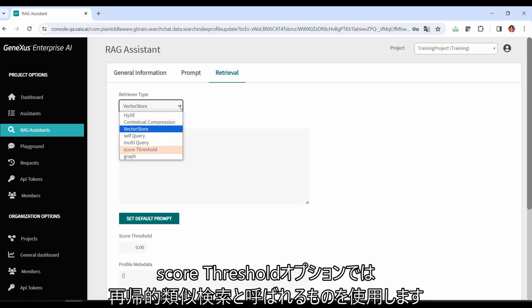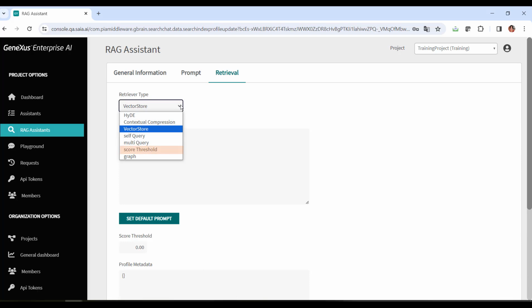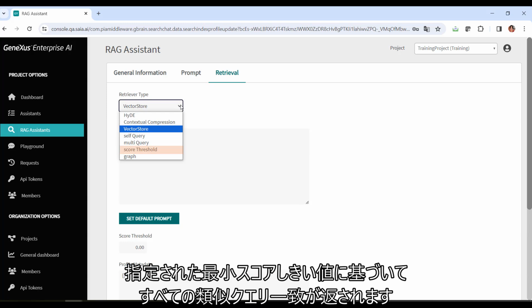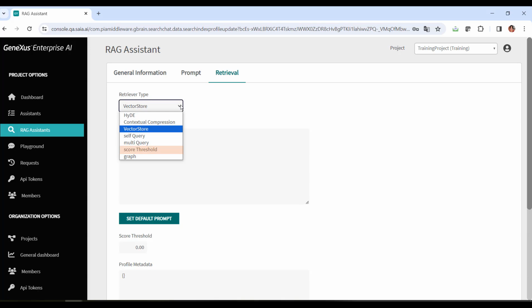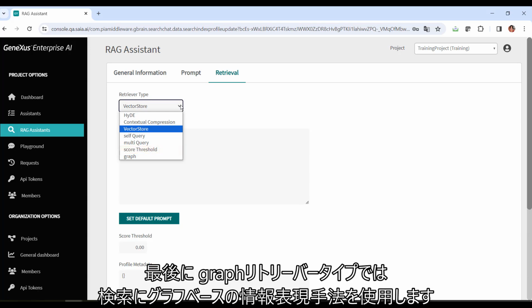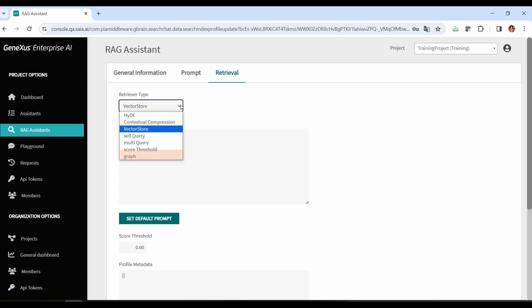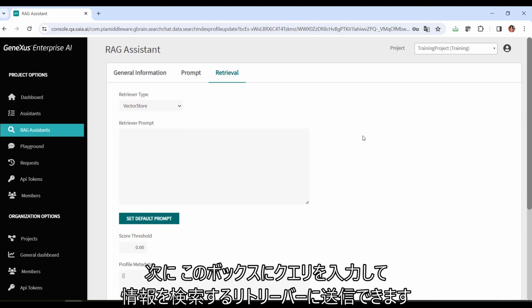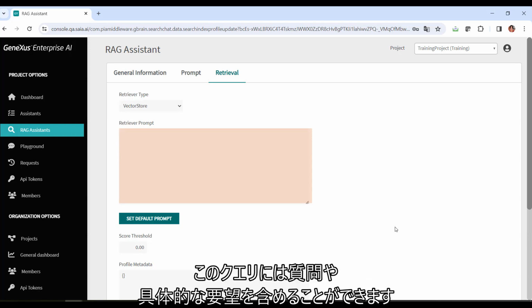Next, the score threshold option uses what's called recursive similarity search. All similar query matches will be returned according to the specified minimum score threshold. Finally, the graph retriever type uses a graph-based information representation approach for retrieval. Then, in this box, you can specify the query that's sent to the retriever to search for information. This query can be a question or a specific request.